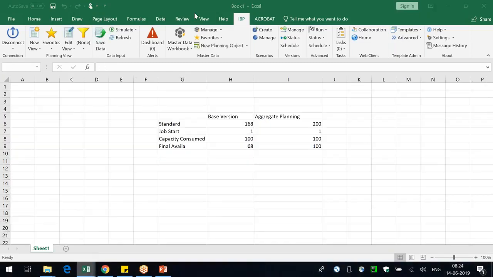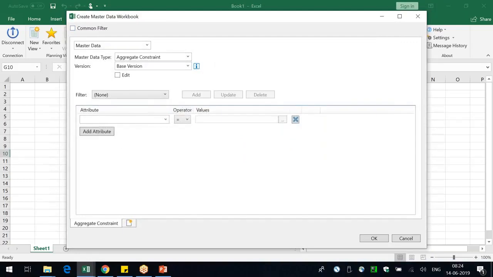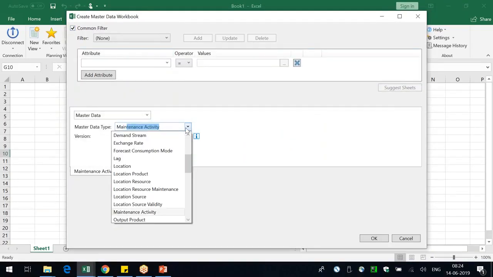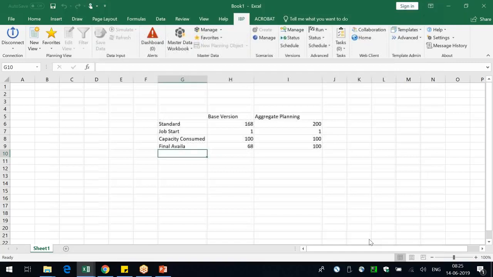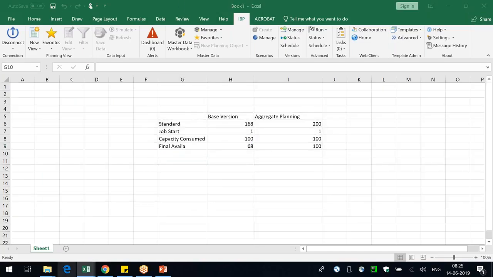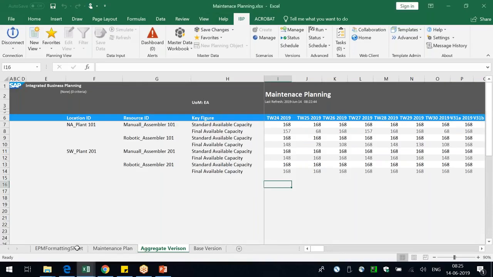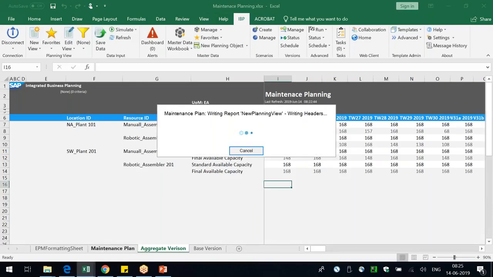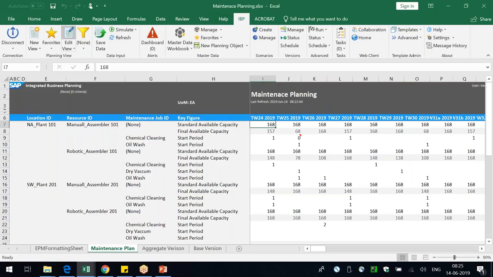Okay, so now if I verify the base version, you will not see that maintenance activity. It is still 3 services that you maintain, because the base version has different master data, and the aggregate planning version has different master data. So this is what I'm saying, that a version can have its own master data and its own planning data, its own key figure data, and you can do whatever you want. So I created a new one there. Come here, edit view.